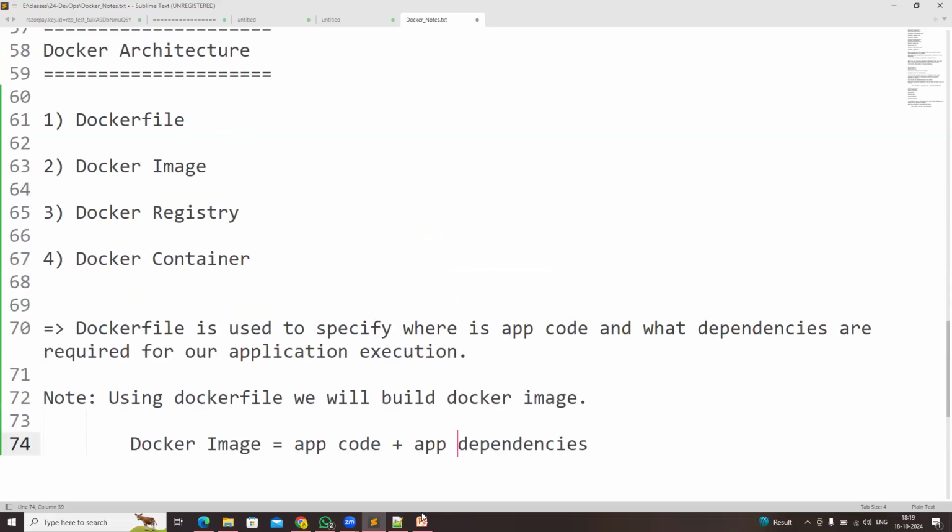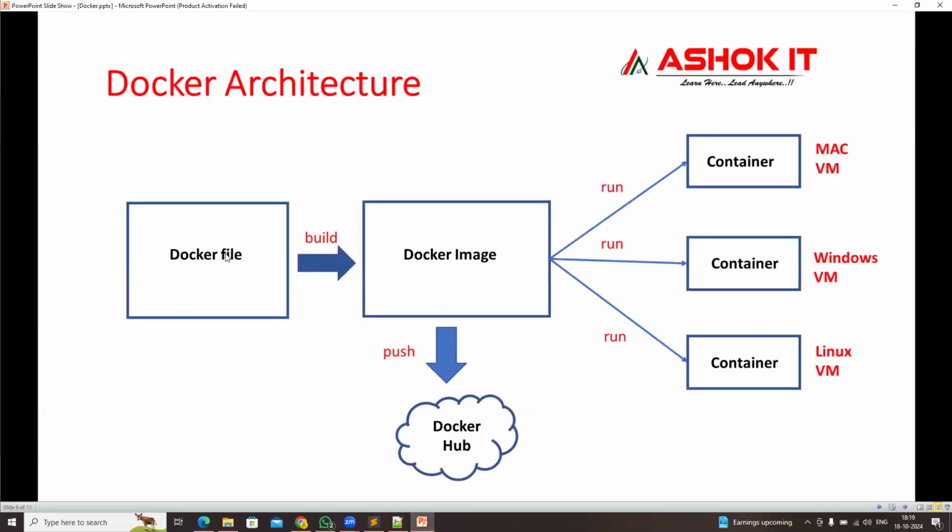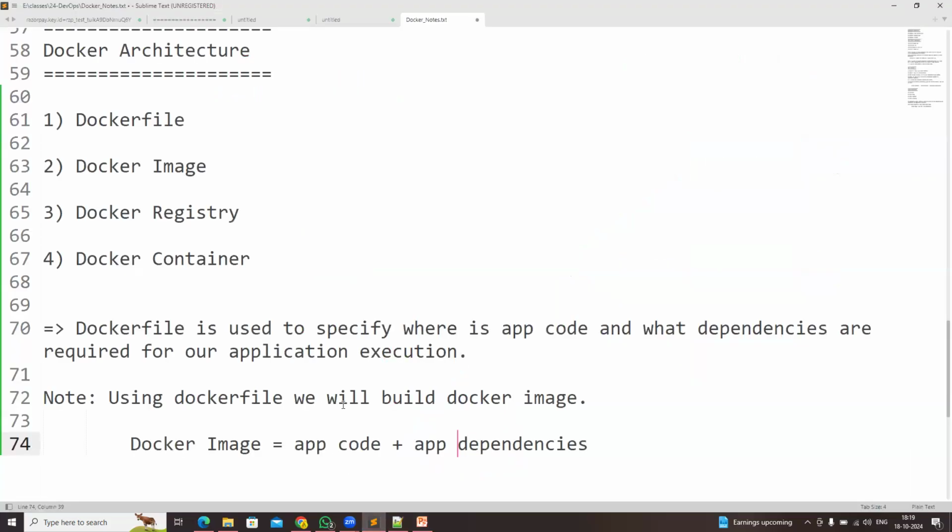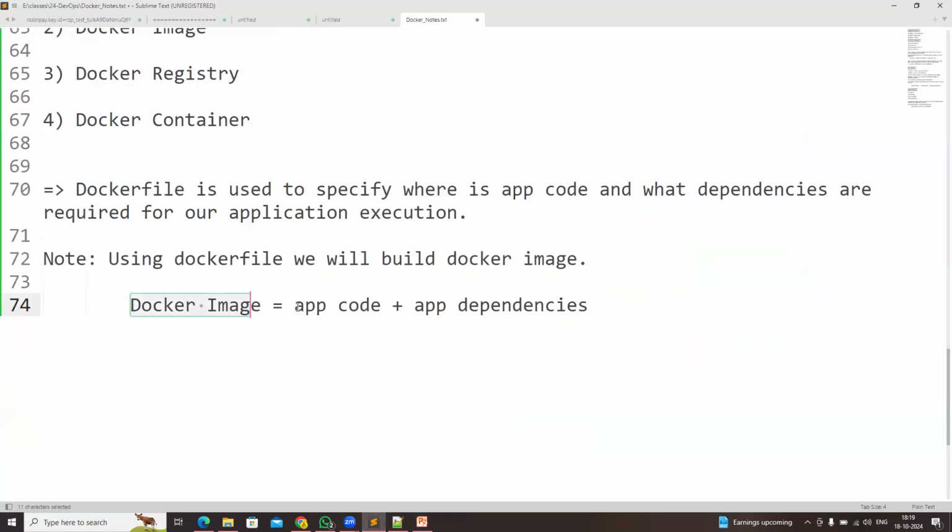Are you able to understand what is the Docker file here? Docker file is used to specify what dependencies are required to run our application, and where is the code. What dependencies are required will be configured in the Docker file. Then by using this Docker file, we are going to build Docker image. What will be there in the Docker image? Docker image contains application code plus application dependencies.